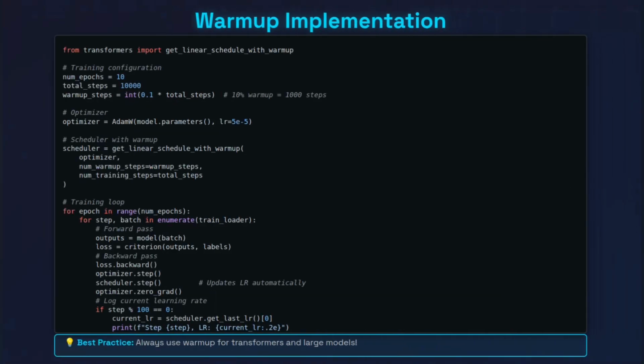Let's implement warm-up with our schedulers. Here, we're using get_linear_schedule_with_warmup from the Transformers library. It's super convenient. We specify num_warmup_steps, typically 5 to 10% of total training steps, and num_training_steps. In this example, with 10,000 total steps, we're using 500 warm-up steps. That's 5%. During the first 500 steps, the learning rate increases from 0 to our initial learning rate, then it decreases linearly for the remaining 9,500 steps. For transformers and large models, always use warmup. For smaller CNNs, it's less critical, but still often helps.